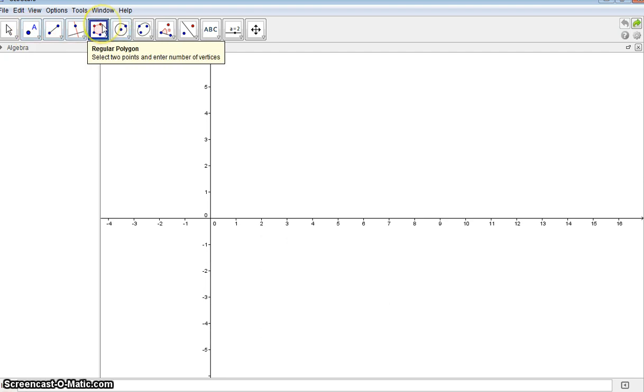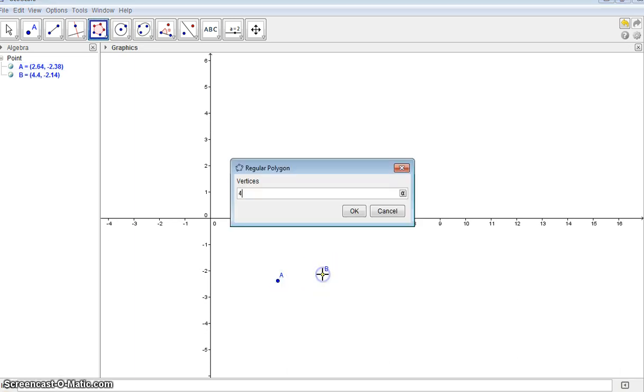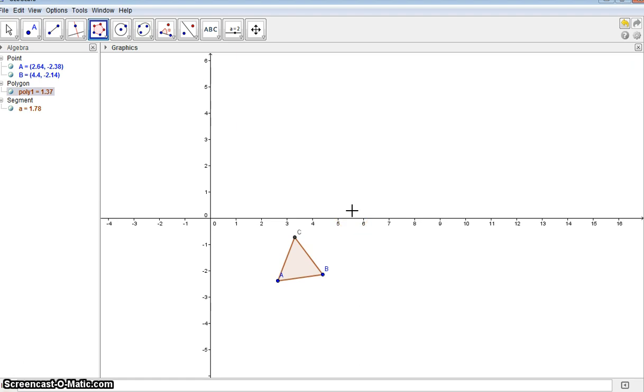The regular polygon tool says to select 2 points and enter a number of vertices. So the first thing we need is 2 points. Let's go ahead and make that equilateral triangle with the regular polygon tool. I'm going to select 2 points, A and B, and enter the number of vertices. That's just corners. So 3 corners, there's my regular polygon.